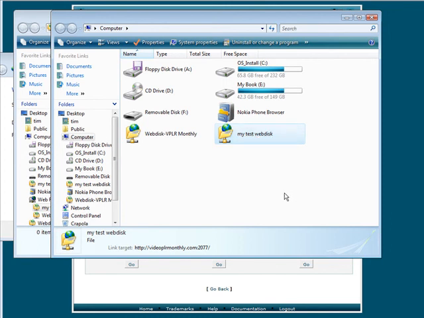So that's how you can create a web disk that you can use from your desktop to store your files on your server with easy drag and drop access.